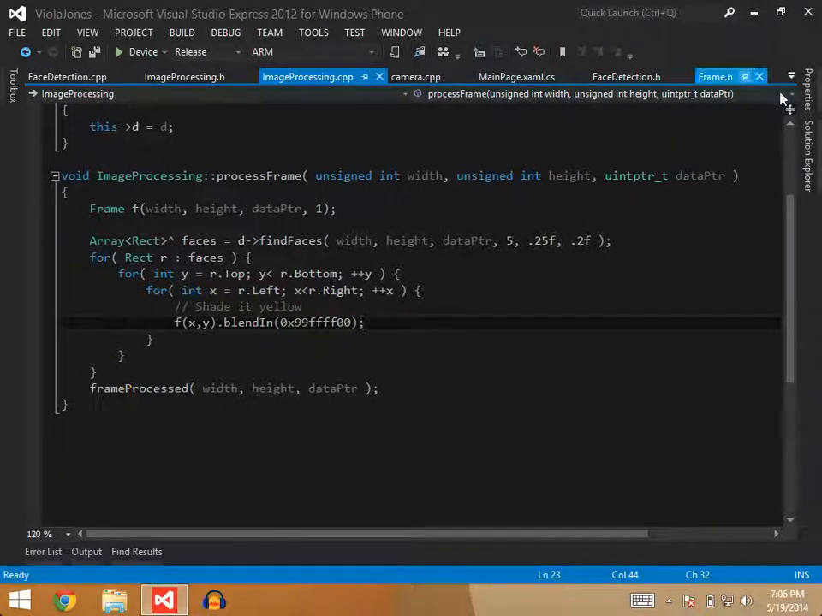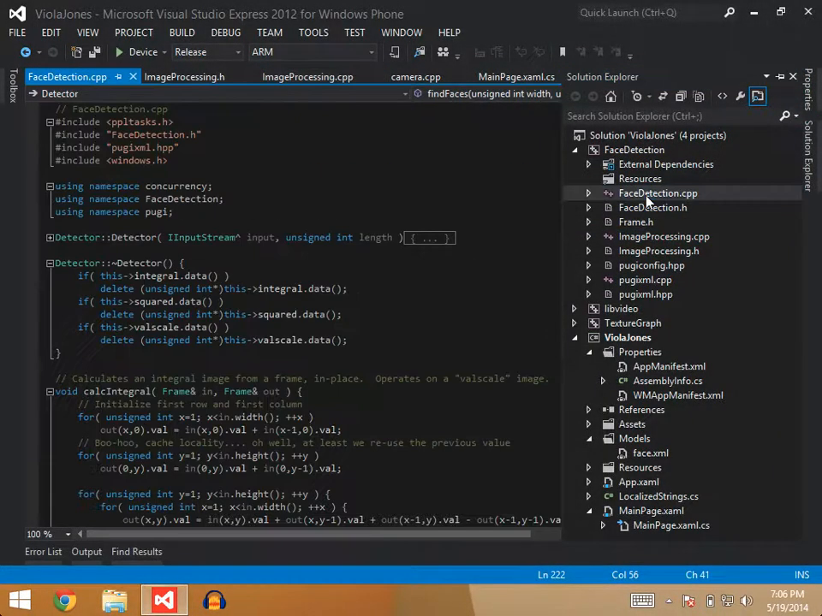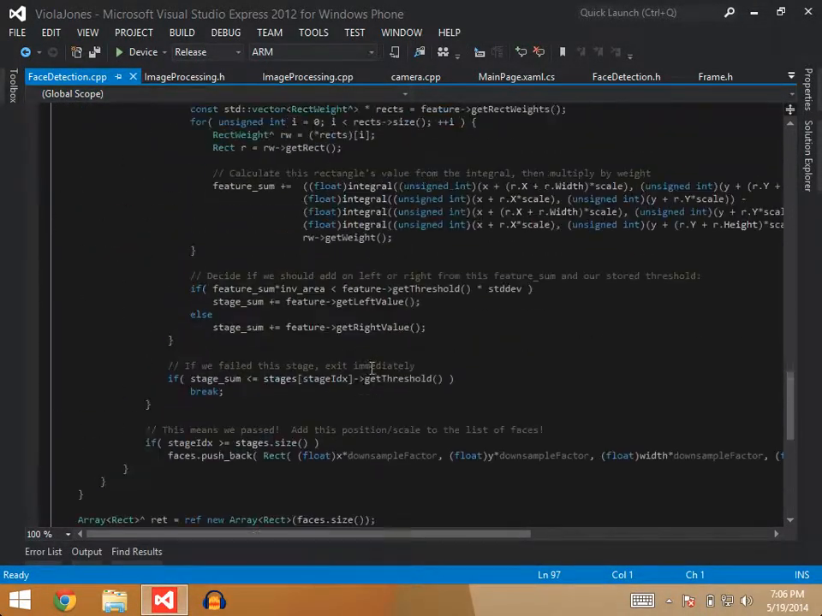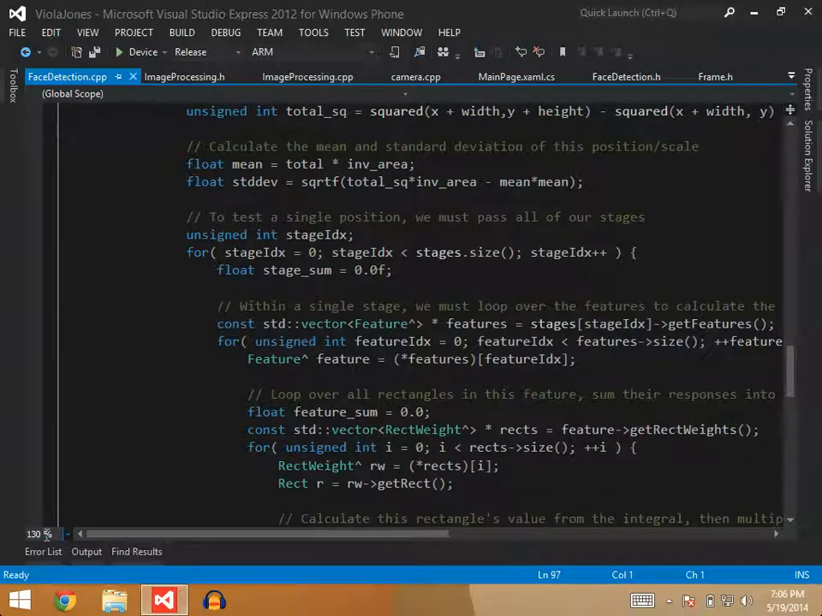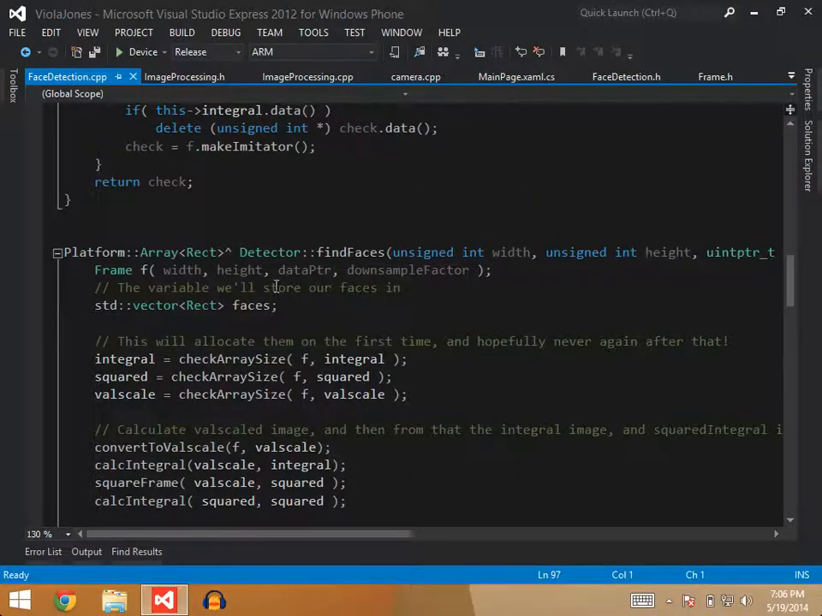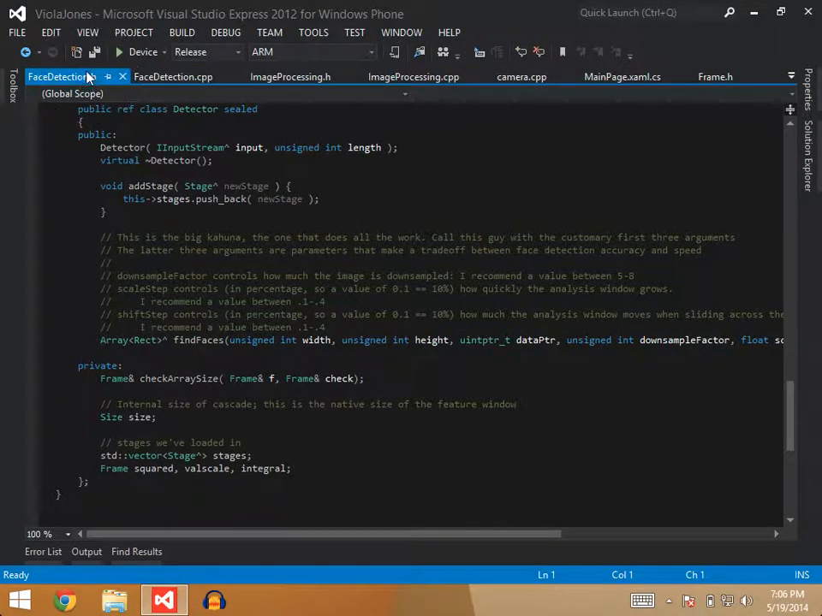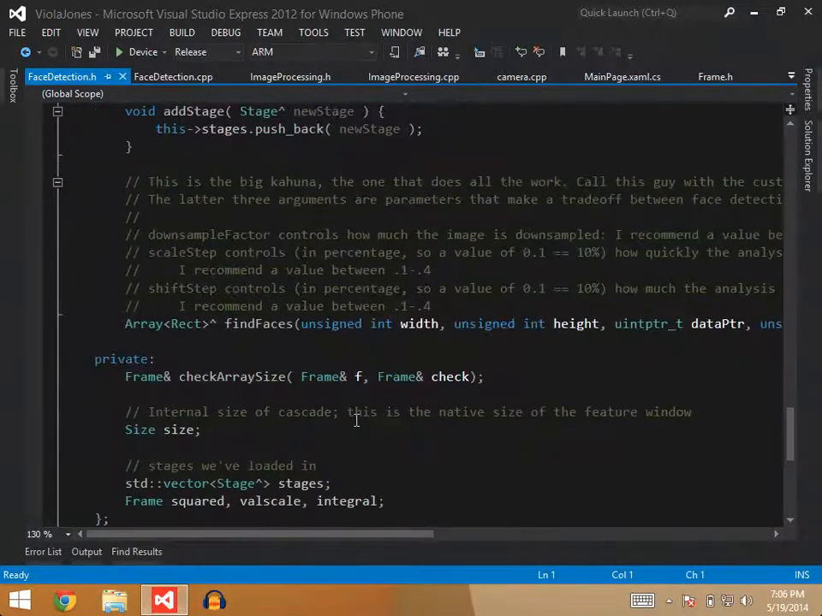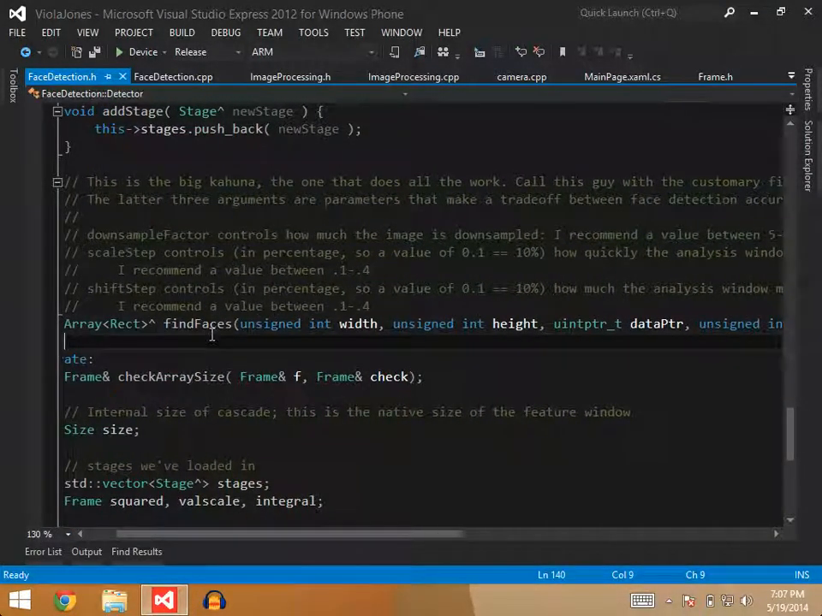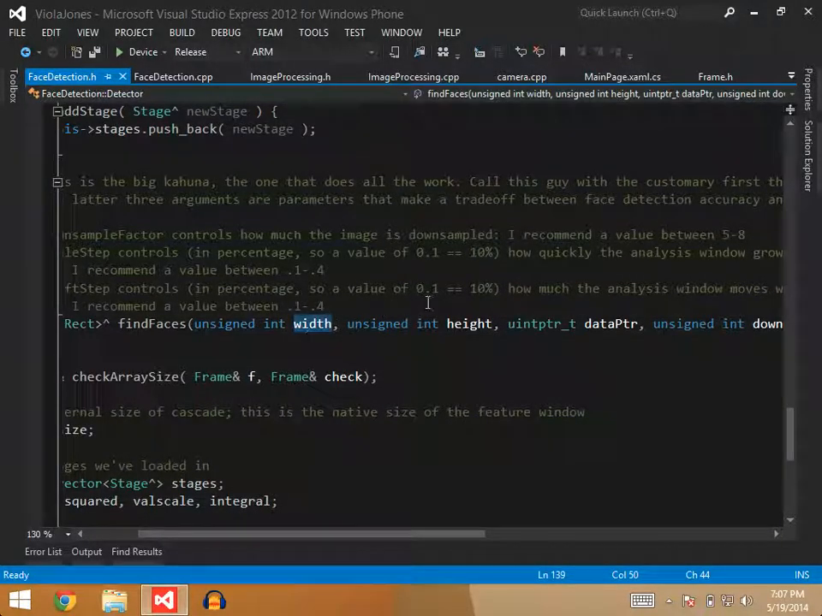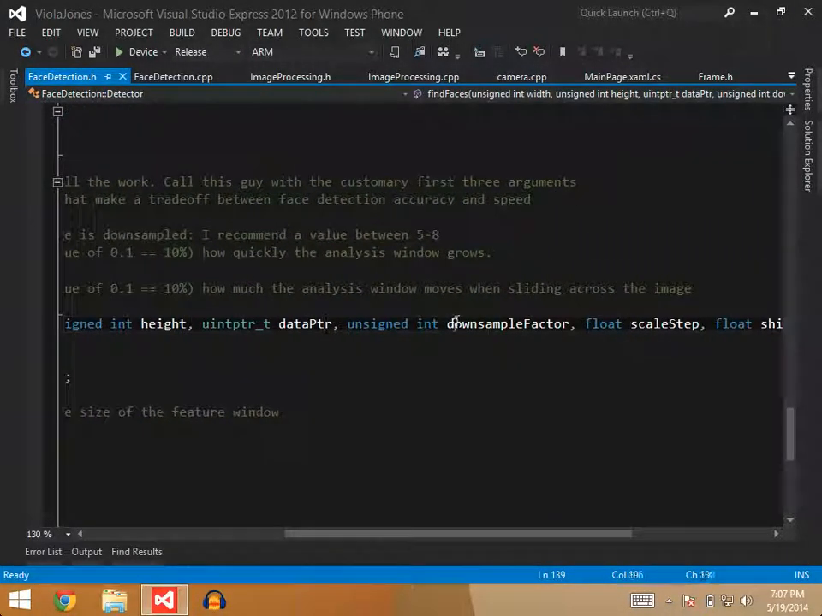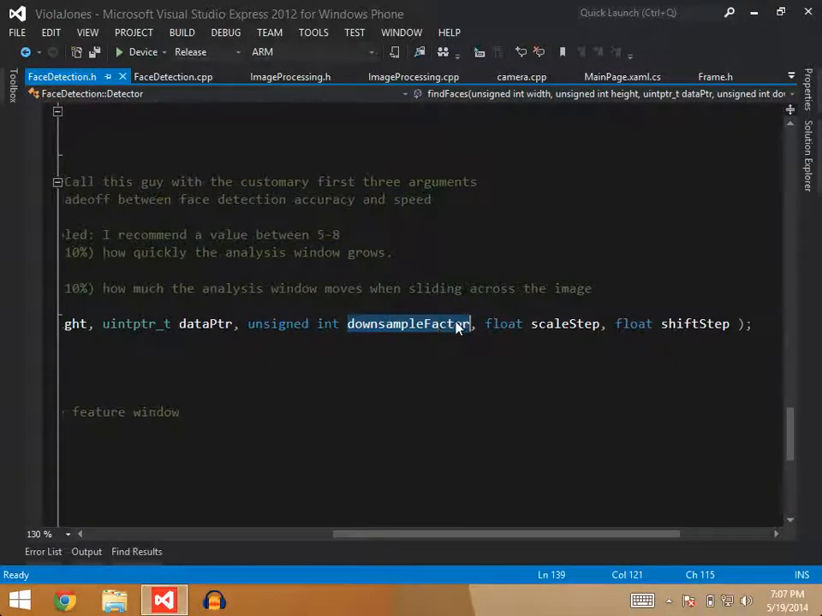All right. So we'll go ahead and open up facedetection.cpp and scroll down to the bottom. In facedetection.cpp, we have this function called find faces. If we look at the facedetection.h file, we see a little bit of documentation. It says find faces, it does all the work, it takes in a width, a height, a data pointer, and a downsample factor, because of course this is built on top of the frame class. So if we want to downsample by a certain amount right off the bat, this is where we do it. It takes in something called scale step and shift step.